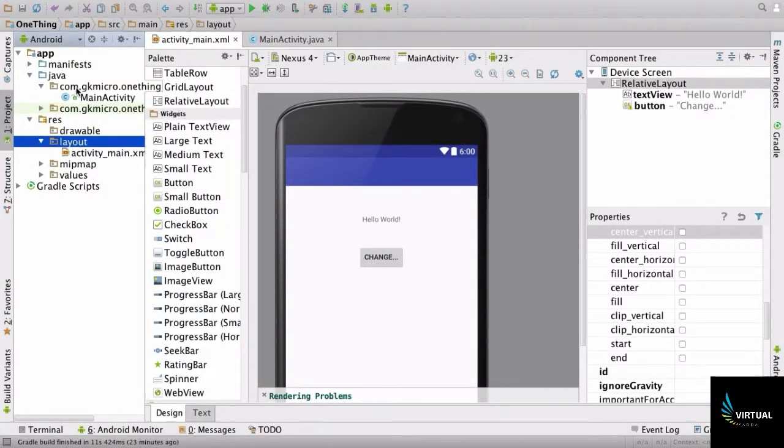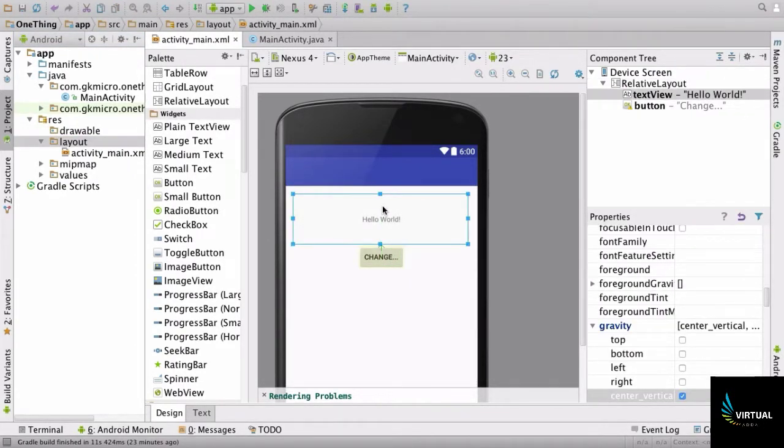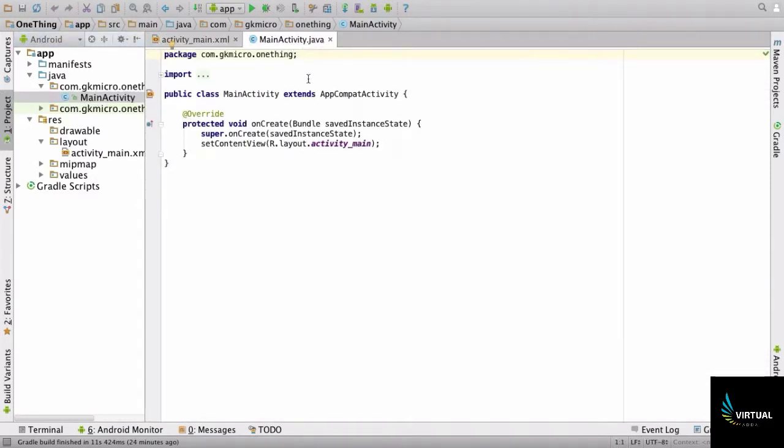Right, let's do some coding. Let's connect these graphical elements, our button and our text view, to our code. Over on the left, on the Activity Explorer, click Main Activity, and it will open up the MainActivity.java.